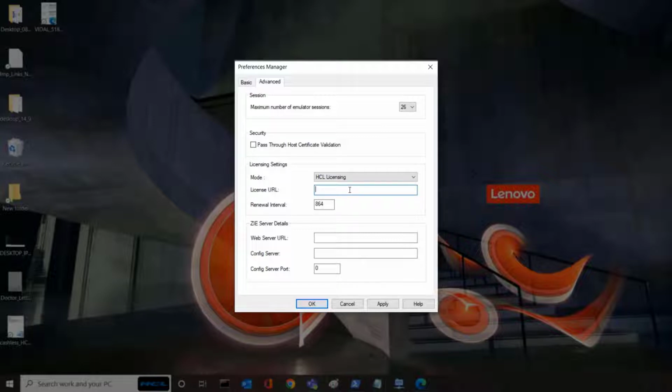Default renewal interval for the HCL licensing will be 864. Range of the renewal interval for the HCL licensing is 288 to 1440 minutes.